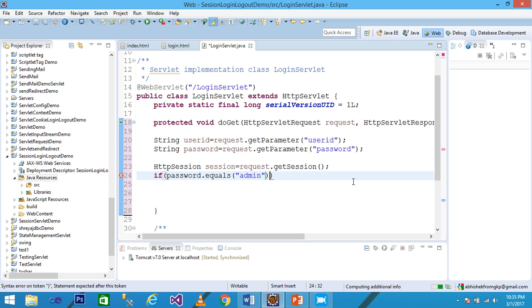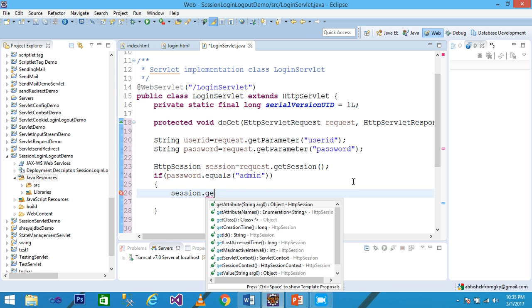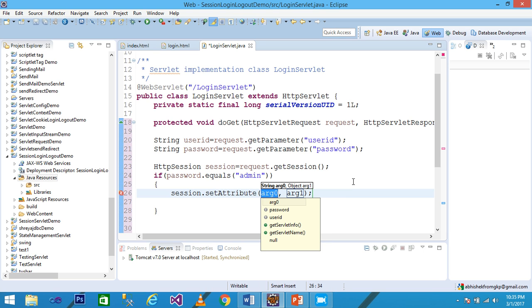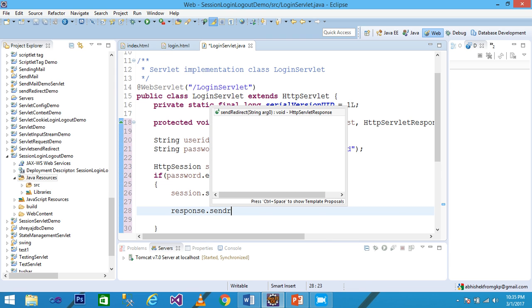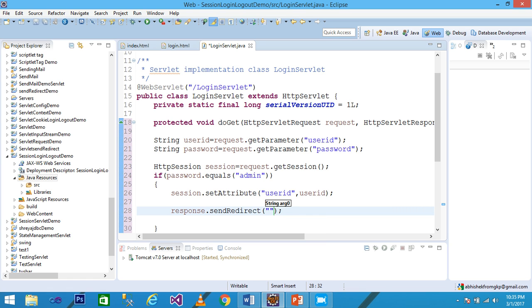admin, then the session.setAttribute I am using here simply userID, and I am also passing the userID, okay, and then write here response.sendRedirect("profileservlet"), okay, then save it here.